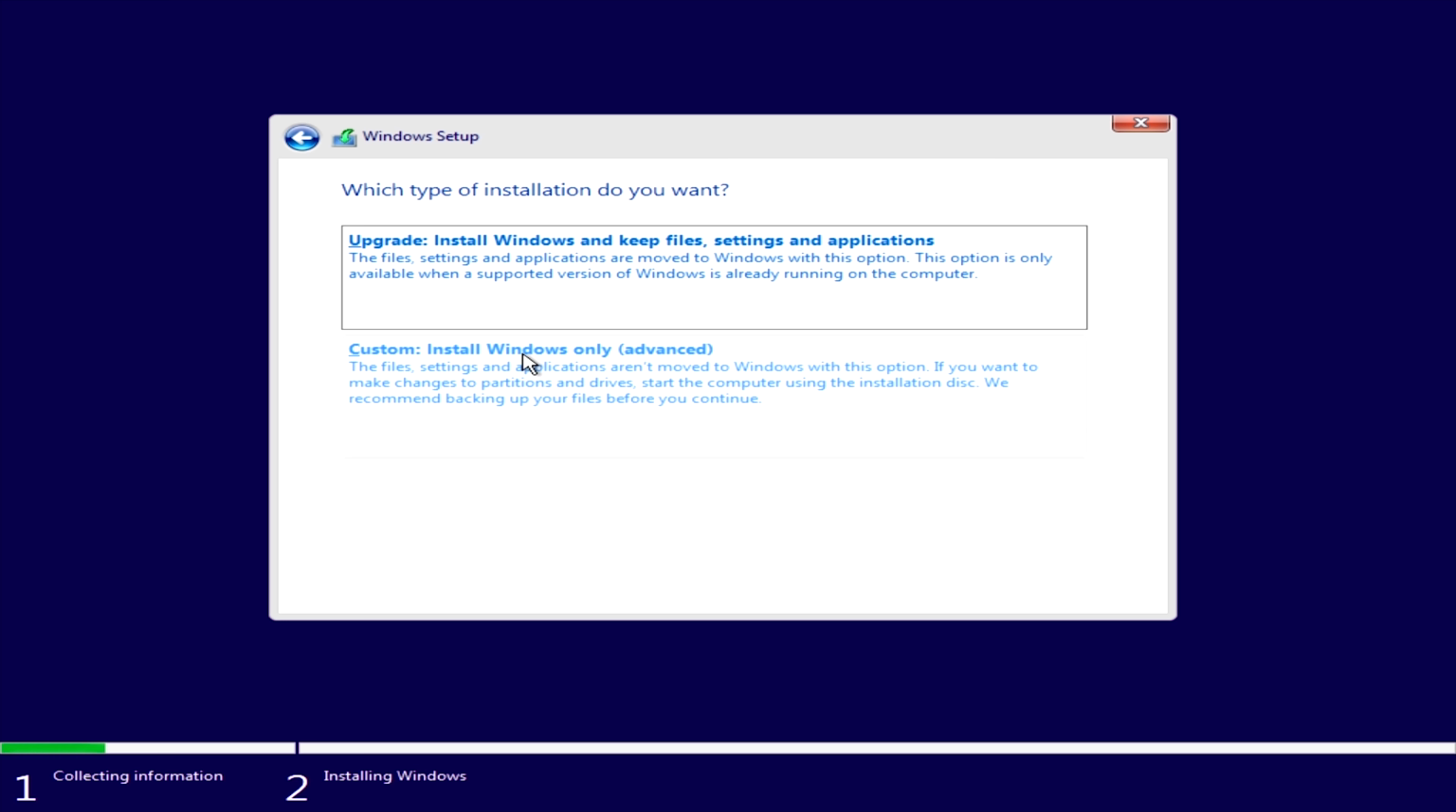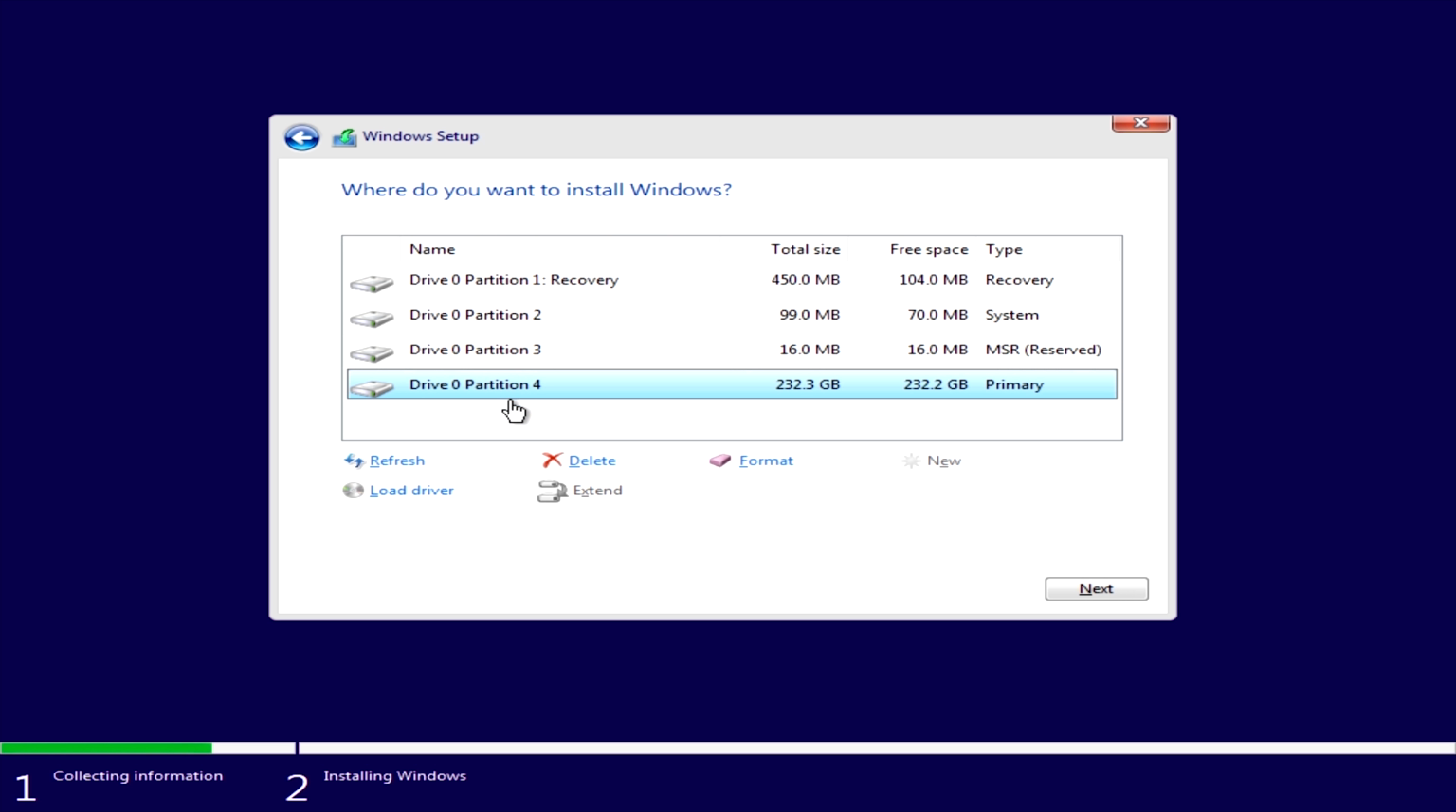So I'm just going to click install Windows only here, and then this is where you need to select the drive that you want to install Windows onto. If you're not sure which drive is the one you want, it's best to first look at the total size of the drives. As you can see, these other three drives are only a few megabytes in size, and that is because they're only small partitions of my main drive. So this is the partition that I want to install the operating system onto.